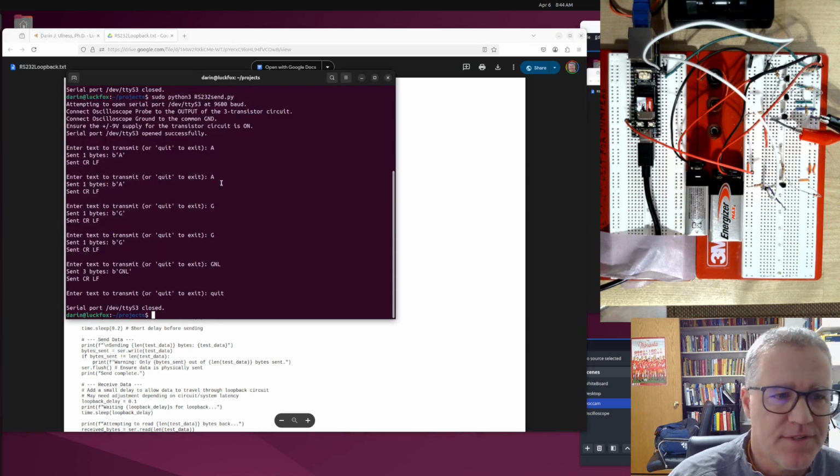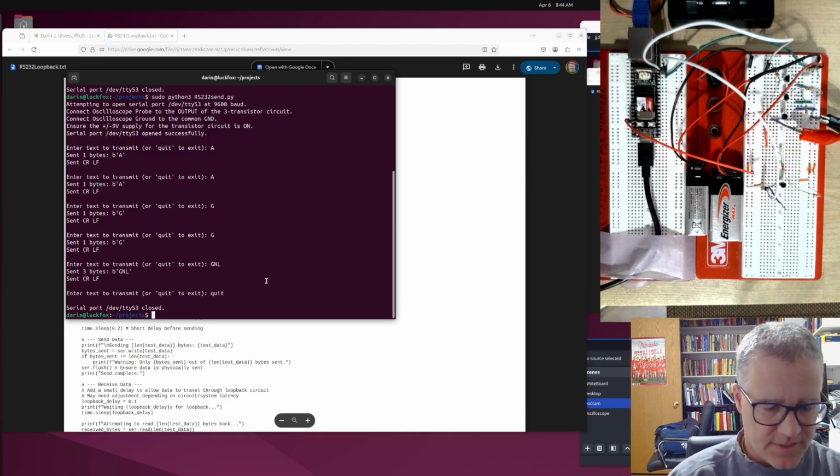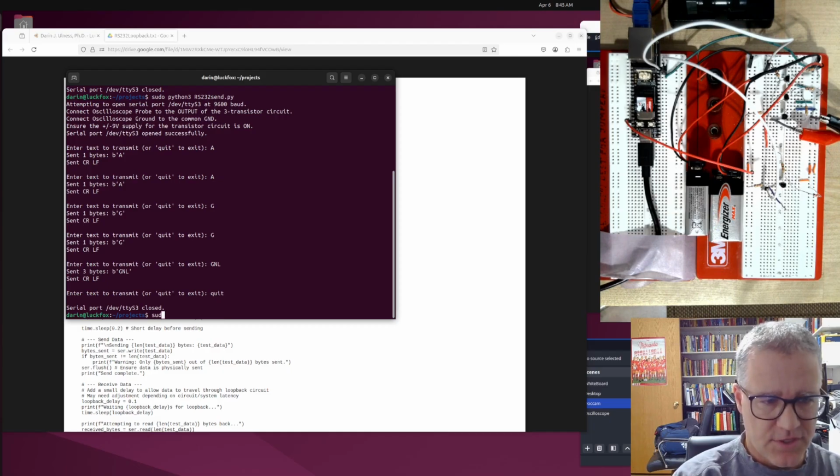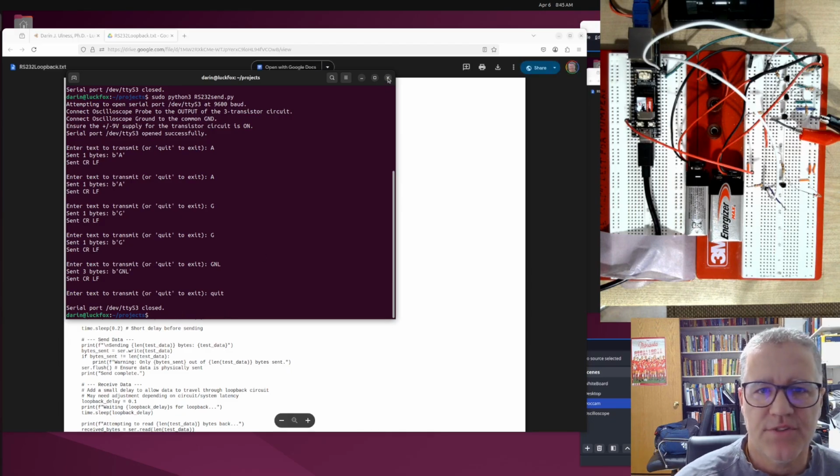I promised I would mention this, and I forgot. So if this didn't run for you because you're missing serial, I'll just say we need to go sudo pip install pyserial, and that should do it. I've already got it installed, so I won't do that. That does need to be installed.